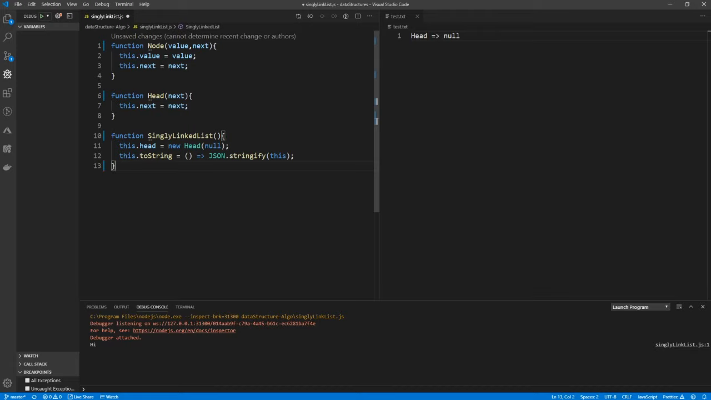Okay, so in my toString, I am just JSON.stringifying the object, which is this. So this consists of head, and head consists of this head node, so next. Because it's an object, in order to print it, I have to stringify it. So that's what I'm doing. So let's just test it out, whether it's working or not now.